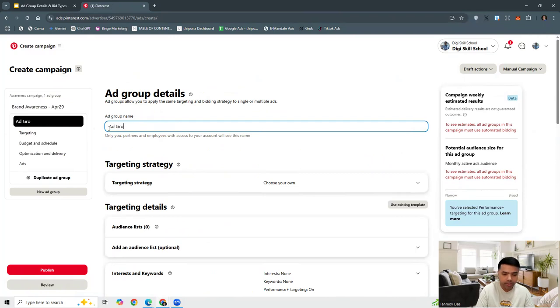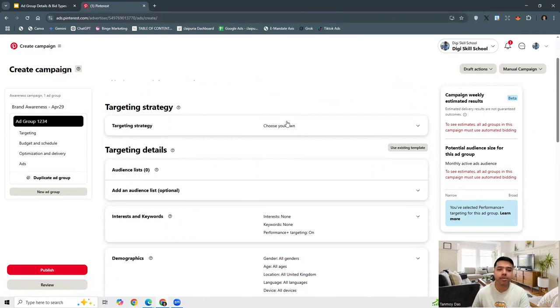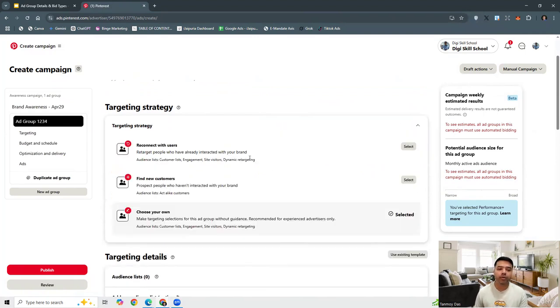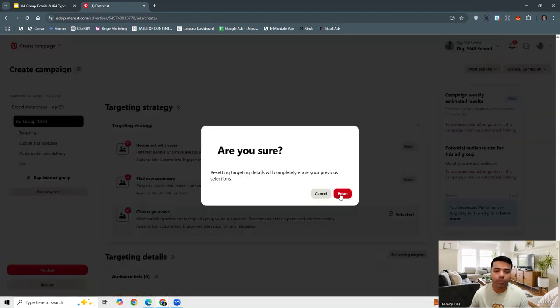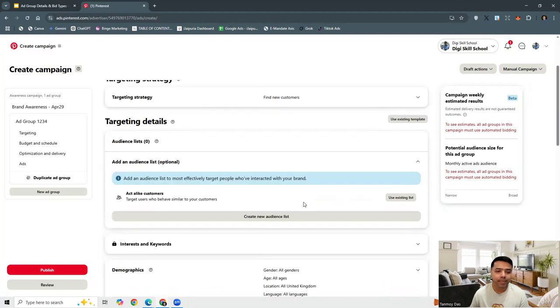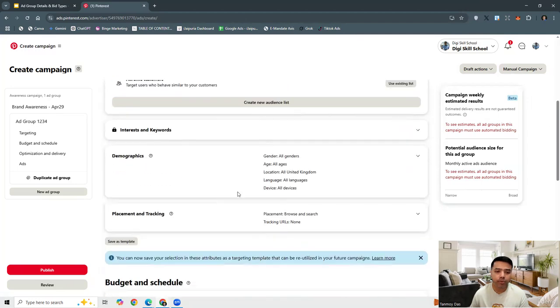So the first thing is we can start by giving the ad group name. And then there is the targeting strategy. The targeting strategy is where you choose what kind of users you want to target, whether they are people you want to reconnect with, people who have interacted with your brand and you want to follow them, do you want to look for new customers, or you choose your own? So here you decide what type of targeting strategy you want to set up, and based on that you can then do your targeting as well. Let's say I'm selecting new customers, which I want, and then I will get all the targeting options. We'll talk about that as well.